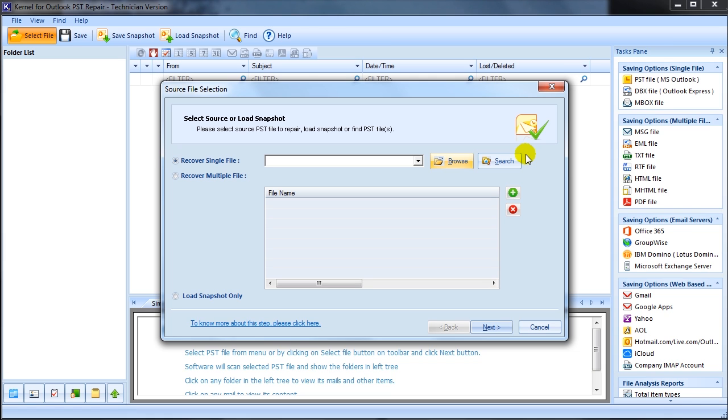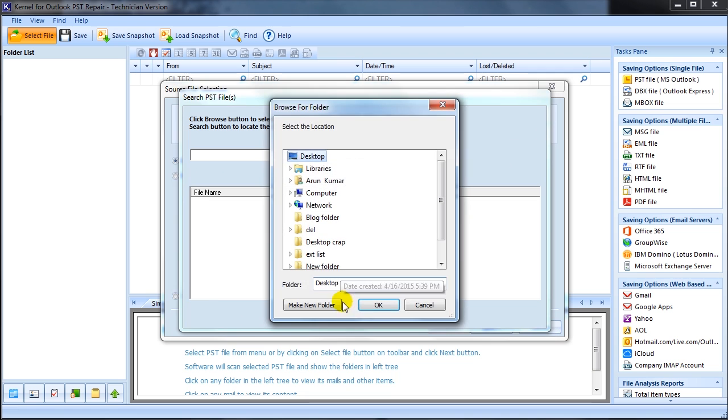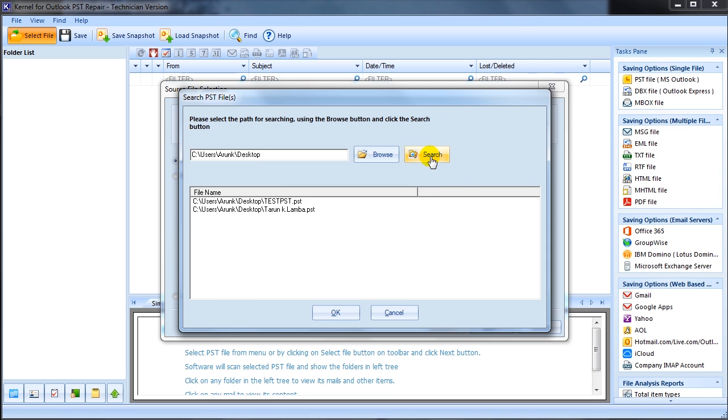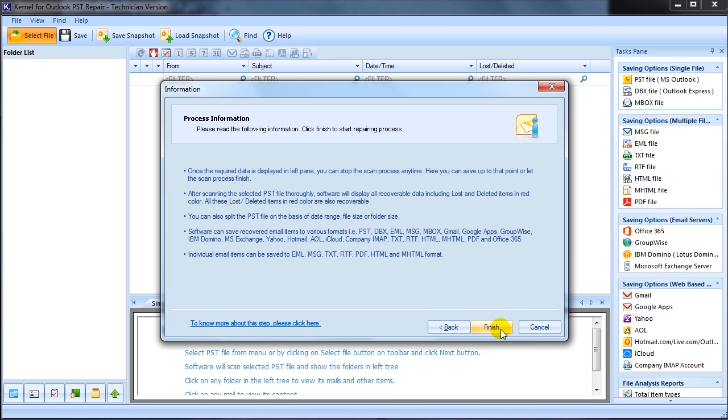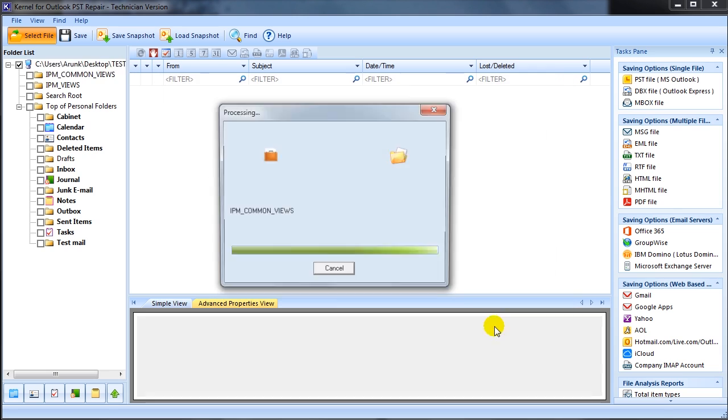As soon as you launch the software after installation, you'll find the welcome screen. Select either the Recover Single File or Recover Multiple File option as needed. Use the search option to locate the PST file and click Finish to complete the file selection process.